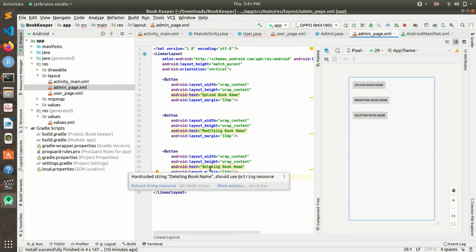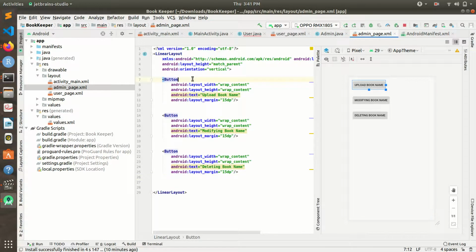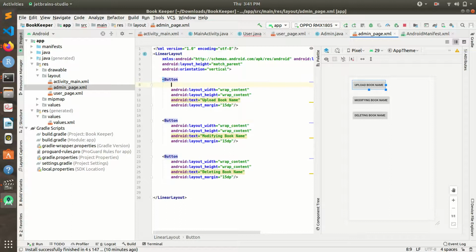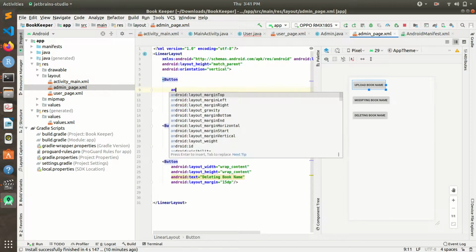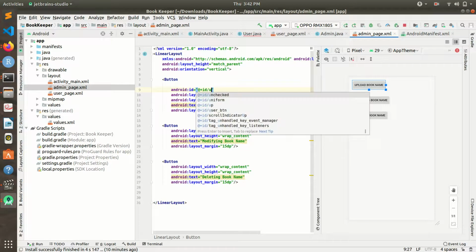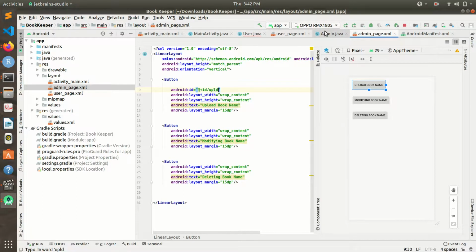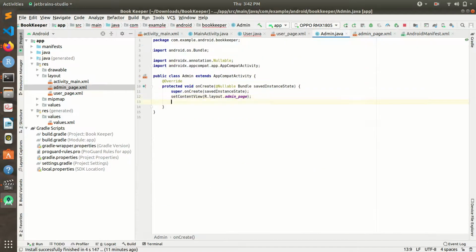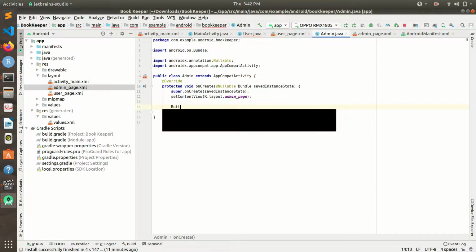Okay, so we have connected to the Firebase database. Now we will work on the UI so that we can upload a book. For that, first give an Android ID to this button. Let it be named upload, and come to this Java class and initially access that button.